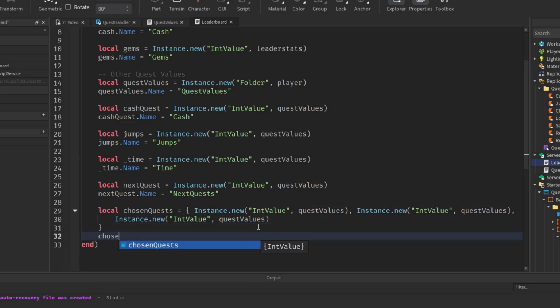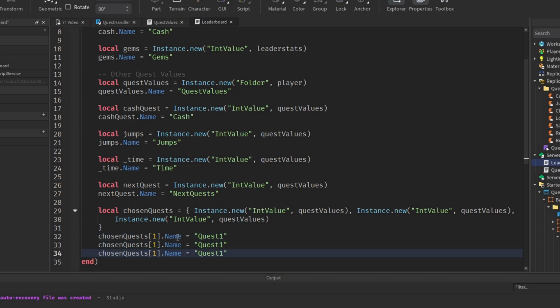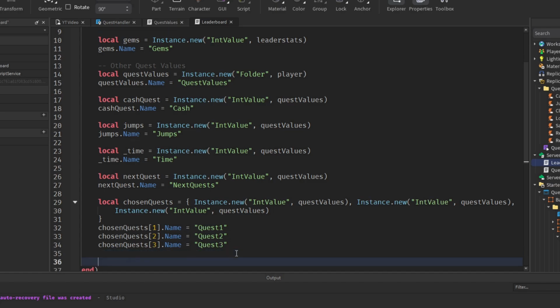Now we can say chosenQuests[1].Name equals "Quest1", and these will basically be used to save our chosen quests. So I'll duplicate this code three times here, so we've got chosenQuests 1, 2, and 3 equals Quest1, 2, and 3. And we'll also add a local questsClaimed equals a new table of Instance.new("BoolValue") inside of questValues.